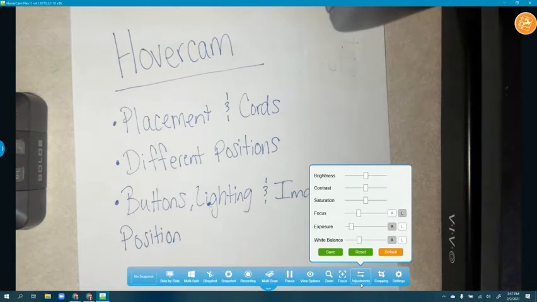You also have other adjustment choices here, like brightness, contrast, saturation, exposure, white balance. You can mess around with those things if you need to. The brightness may come in handy if the physical light button on the Hovercam isn't doing you much good. So you may want to adjust the brightness here if your light is not doing a whole lot. You can also reset or save if you like the settings that you see.